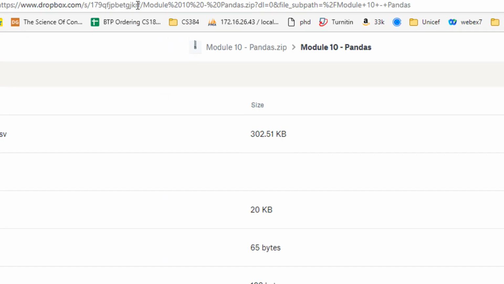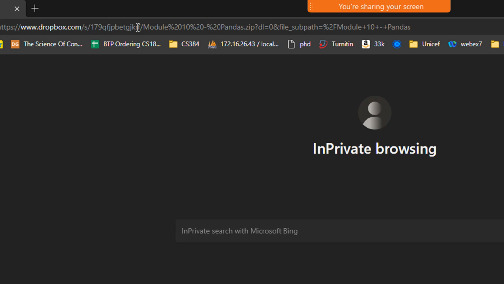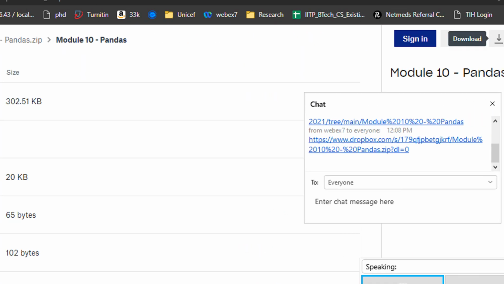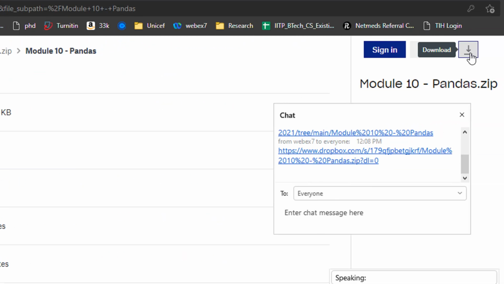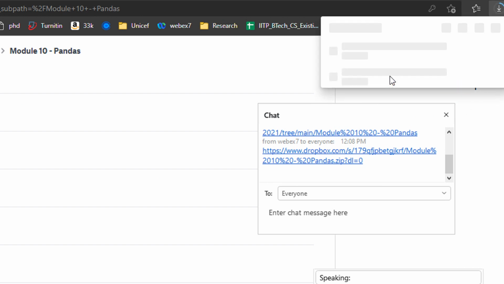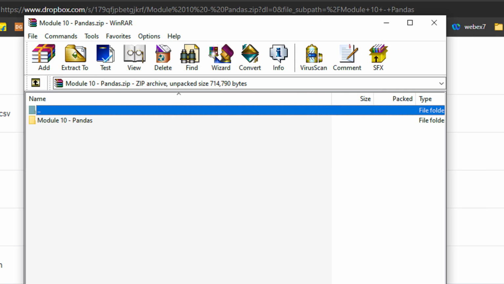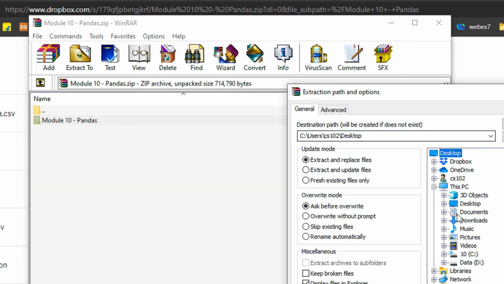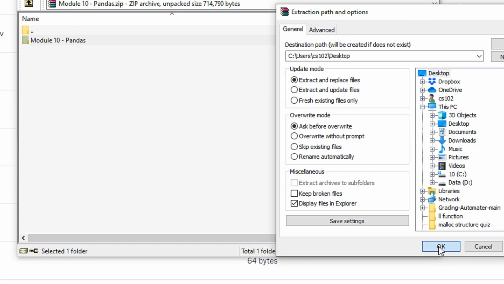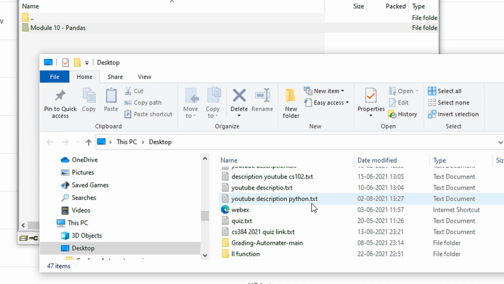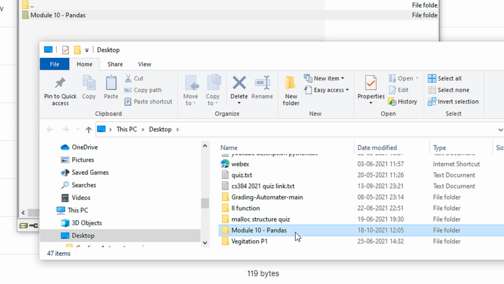I am signed in to my Dropbox, so that is the reason. If you open this in incognito, you should get an option to download the files. You can see here there is an option to download the file. Click direct download, and you can see this module is downloaded. You can save it to your desktop or any folder that you wish. I have saved it here as module 10 pandas.